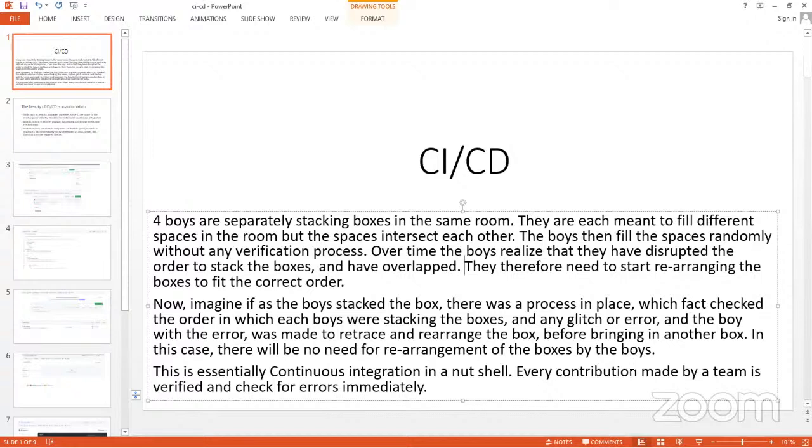So let us imagine another scenario where, as each boy is dropping a box, let's just say there's someone in the room that says, okay, this box is not meant to be at 90 degrees, it is meant to be at 45 degrees. And anytime a boy has dropped a box in a position that is not meant to be so, the person would correct the boy immediately, and the boy changes the orientation of the box before bringing in a new box into the room. When something like that is happening, you see that over time there will not be something like an error at the end of the day.